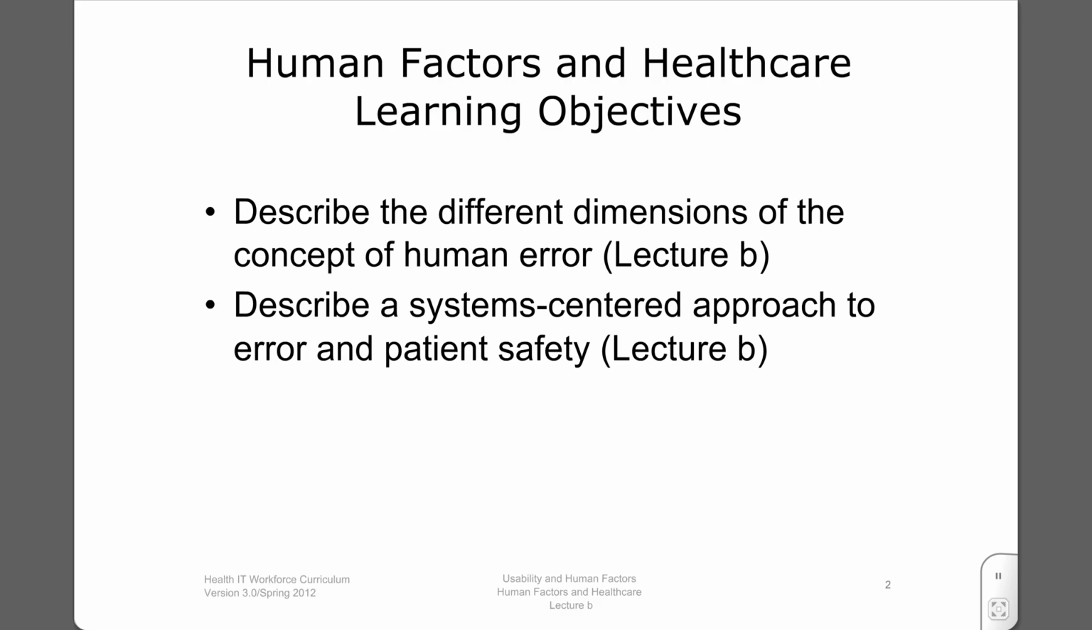At the end of this unit, students will be able to: 1. Describe the different dimensions of the concept of human error. 2. Describe a systems-centered approach to error and patient safety.